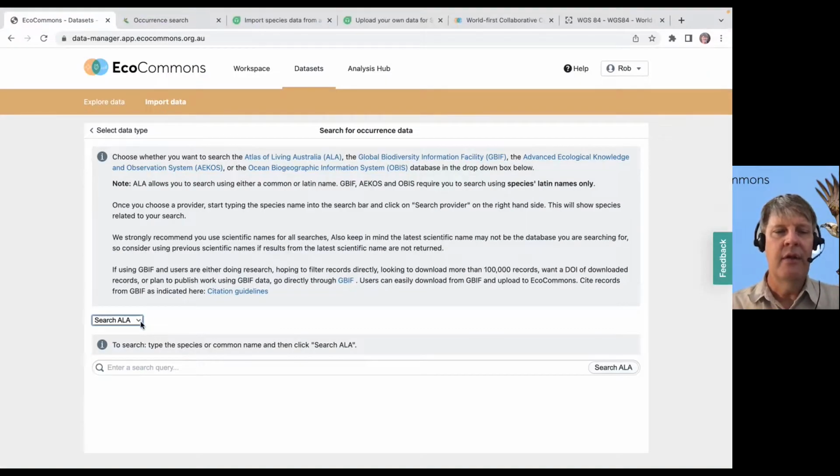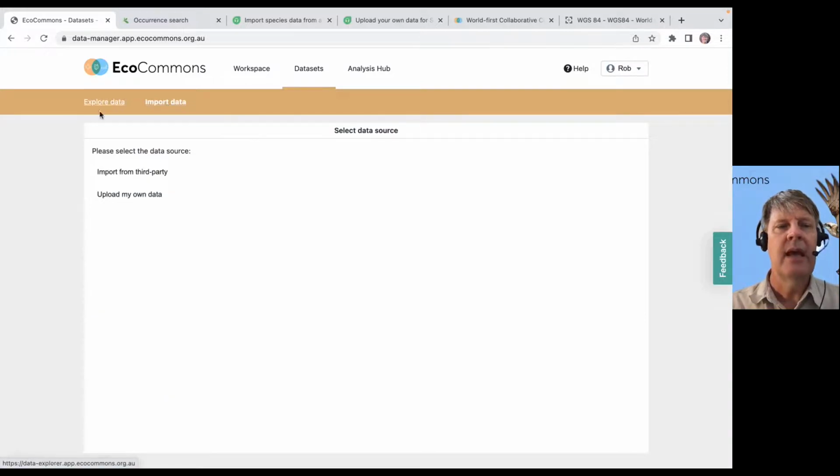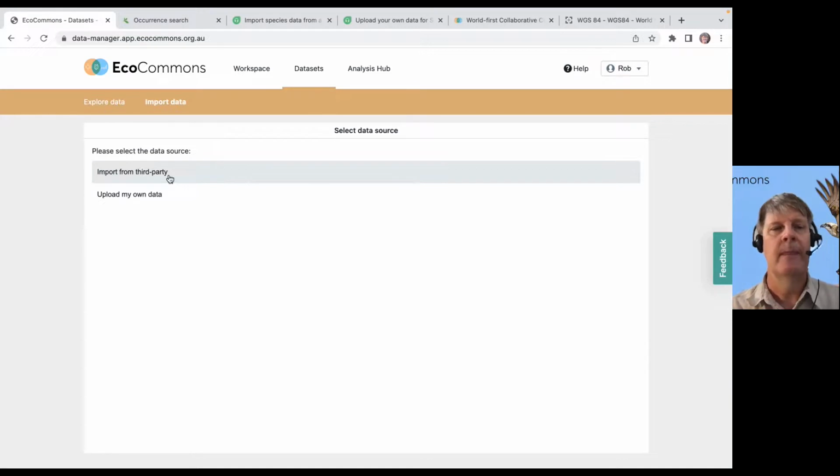And then the third and final database that we have access to is OBIS, which are marine species. So if you have a marine species and you're after some occurrence data, use OBIS to search for it. ALA also has a lot of marine species, but OBIS would be a more global data set. So those are your import data options for accessing data from a third party, directly, a live connection.